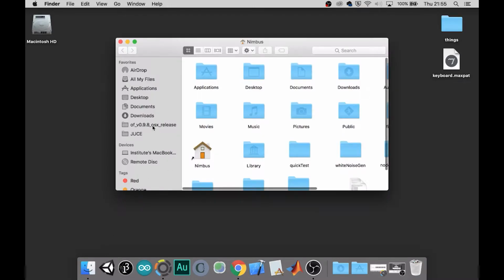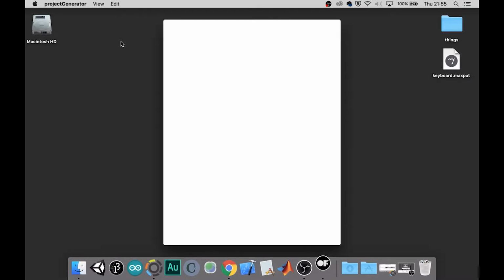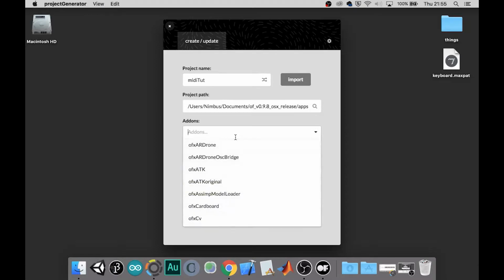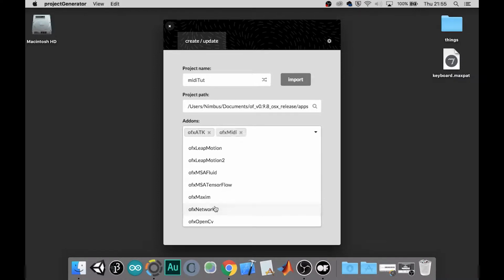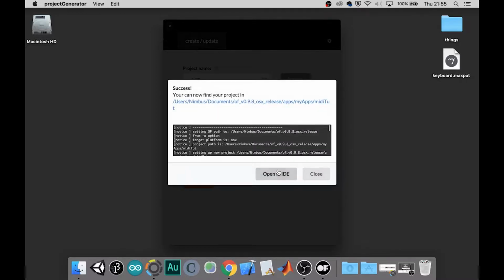As usual, go to the project generator, give your project a name. We will be using ofxATK and ofxMIDI in this tutorial. I'll have a link to both in the description. And generate your project.